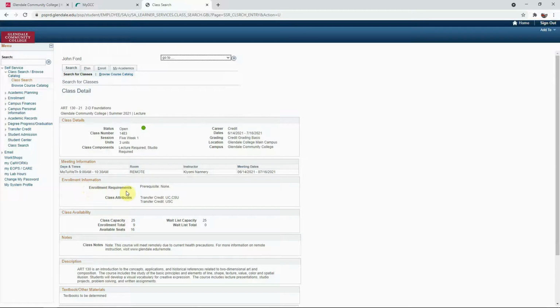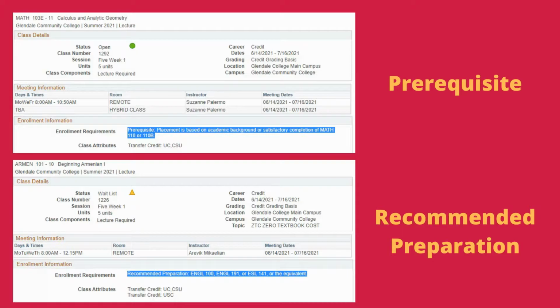Here you will see one of three messages. For example, this Art 130 class says Prerequisite None. This means that you don't need to have completed any previous courses to enroll. The other two messages you might see will look like this. For example, this math course has a prerequisite, which is placement or satisfactory completion of Math 110 or 110B. This means you need to complete those courses before you can enroll in this one.